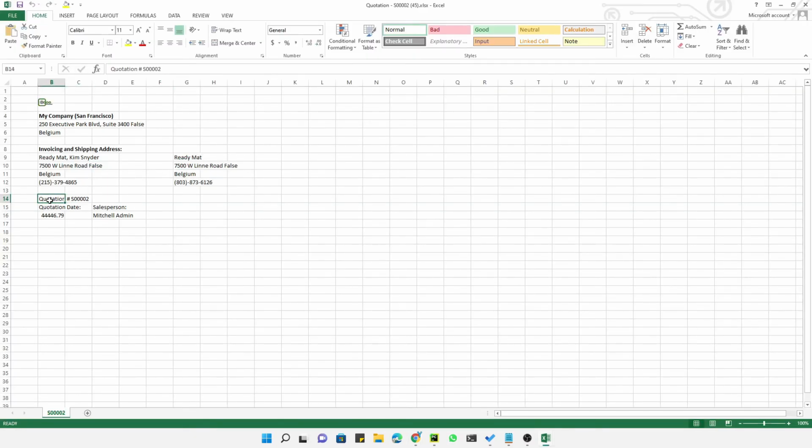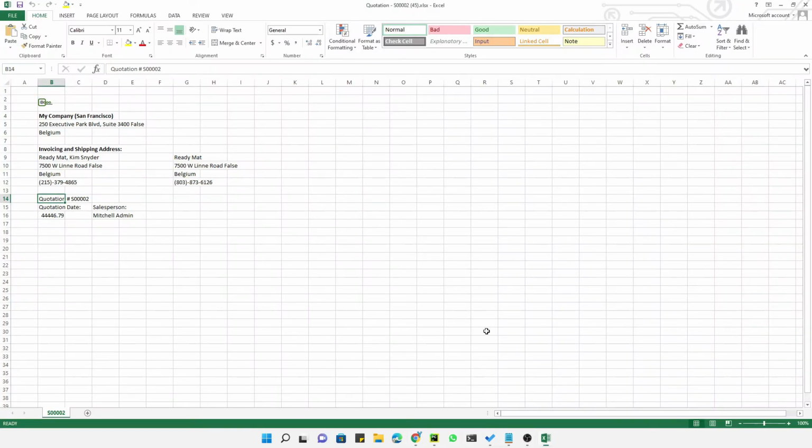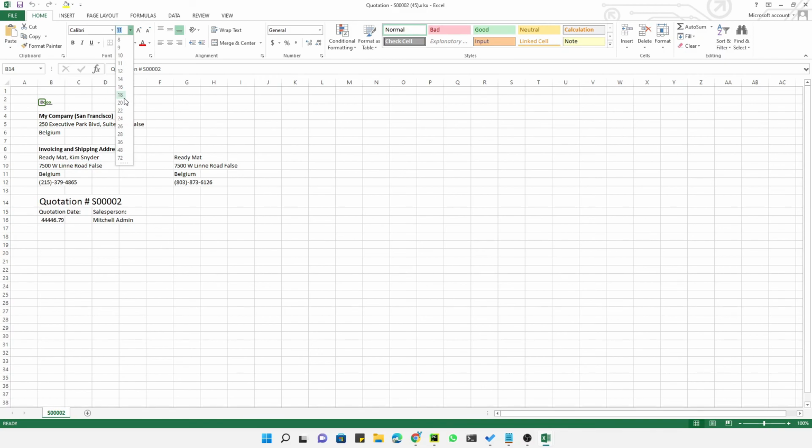So here you can see we have added the quotation number and then quotation date, salesperson. So here you can see one difference, that this text is small and we can see it as a header in the PDF, and it is in the date format, but in the Excel we can see it is just a number. So we need to add two more styles for this header, a big one. So we need to increase the size of the text, and here we need to add the date format. So for this purpose, let me just increase the size by 20.